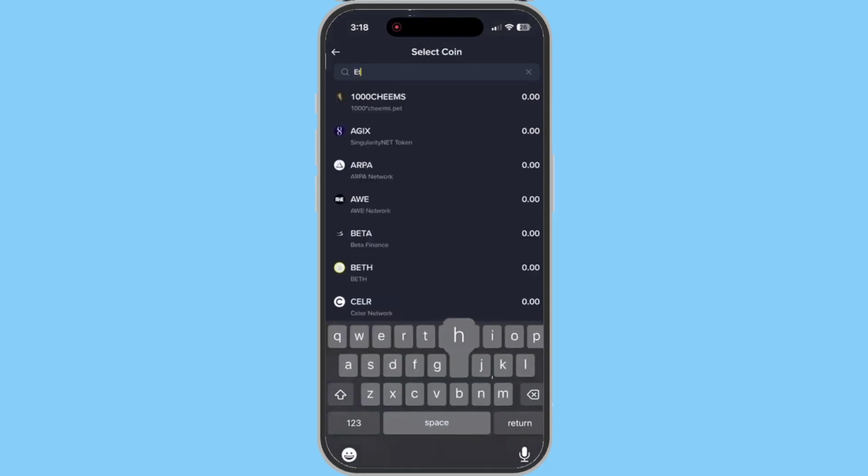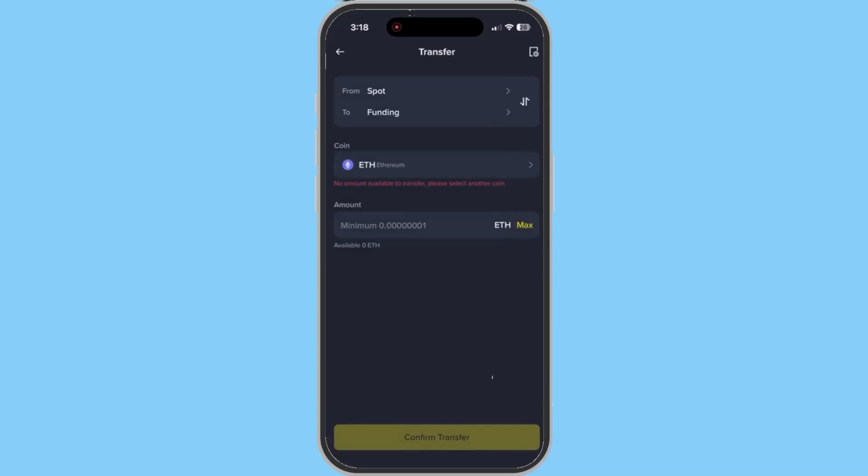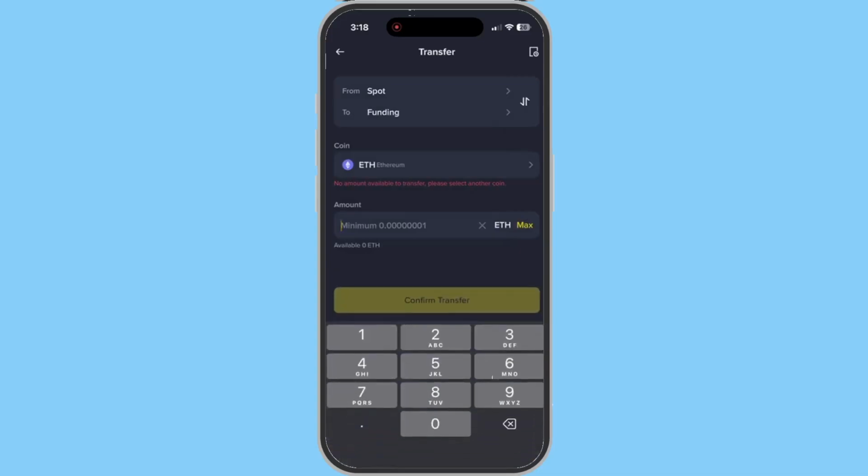Tap Amount and enter how much you want to transfer. You can type an exact value or use available balance shortcuts if shown. Make sure you leave your account with the amount you intend and avoid typos. Tiny mistakes can lead to confusion later.